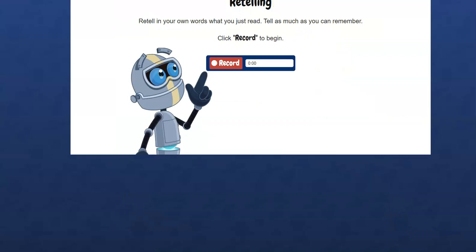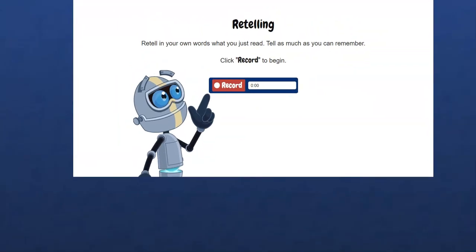Retell in your own words what you just read. Tell as much as you can remember. Click Record to begin. So, after you read the story that's on the screen, you're going to hit Record, and you're going to talk and tell exactly what the story was about. So you get to use your own words, tell everything that happened in the story, and then when you're done, you'll click Done.